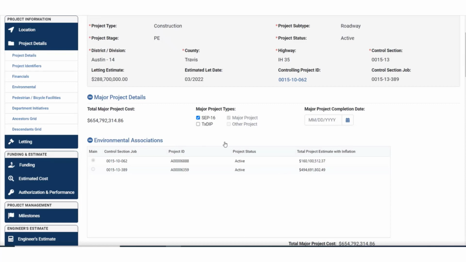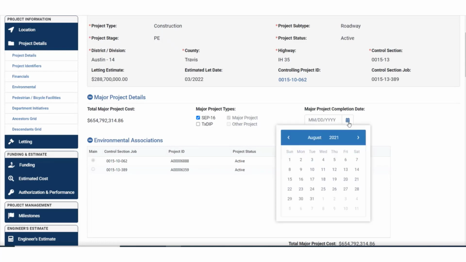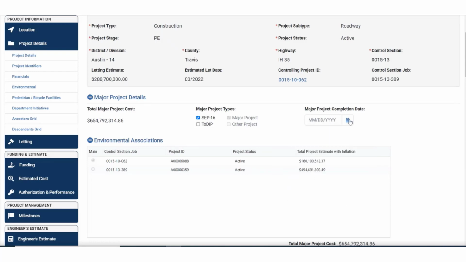Then next over, you'll see Major Project and Other Project checkboxes. These will be automatically checked based on rules that are built into TxDOTCONNECT, which are dependent on the amount in that total major project cost field. And then moving on to the last field in this section, we have the Major Project Completion Date, which you can use to indicate when a major project has reached its final completion.